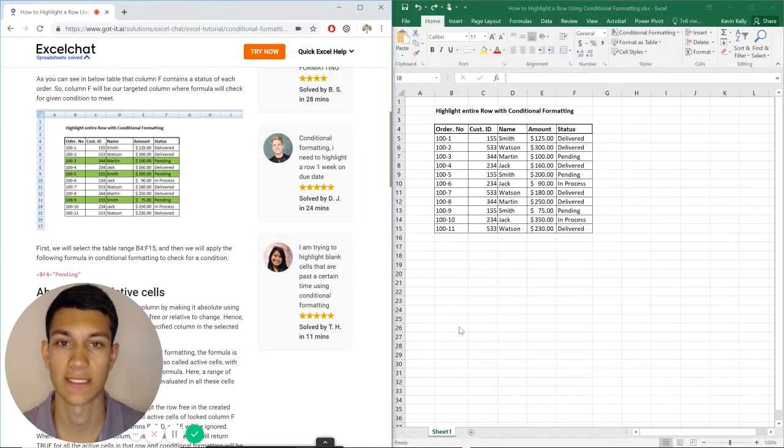I'm your host Kevin Kelly, and today we're going to be talking about how to highlight certain rows with conditional formatting based on a set of criteria. With that being said, let's get right into it.